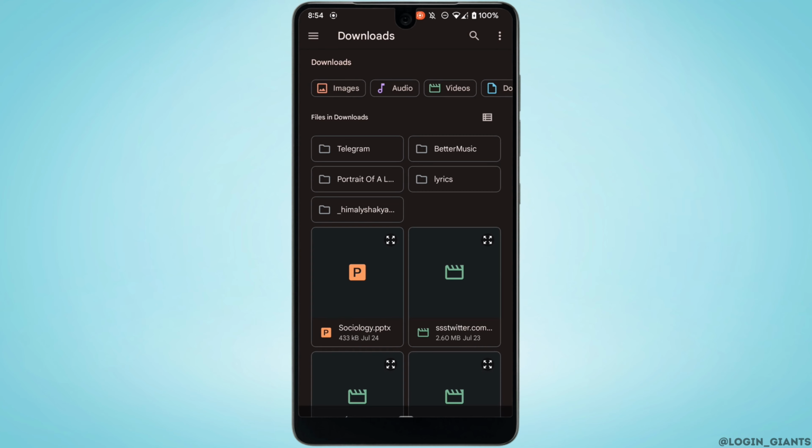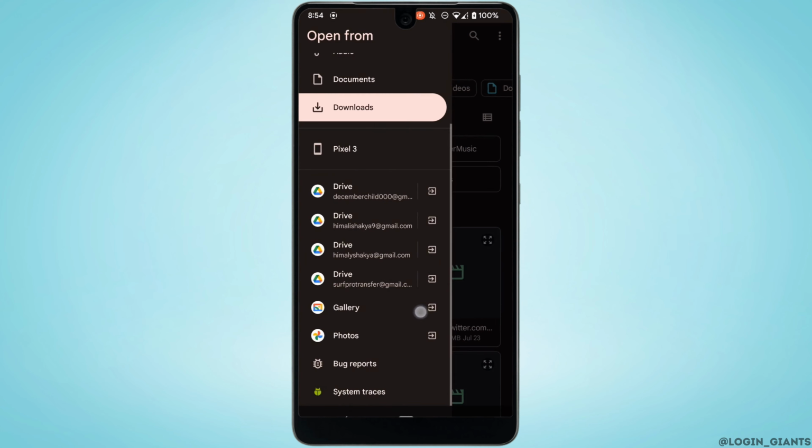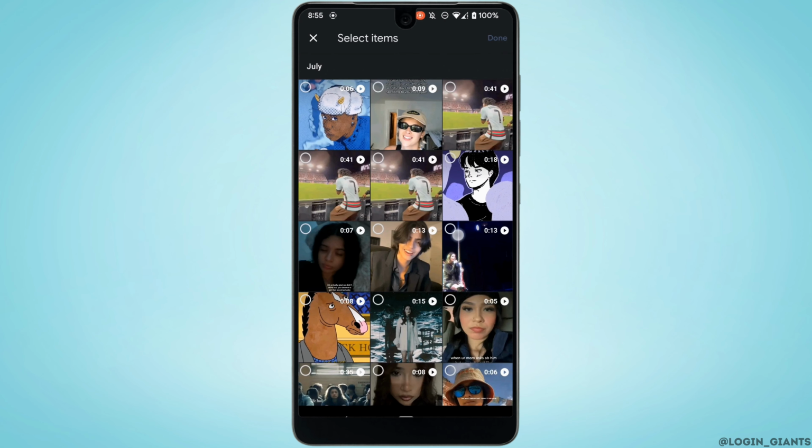Tap on this three line at the top left corner. Head over to your gallery. It will show you all the videos that are stored on your gallery. Now select the video that you want to send. And then tap on Done at the top right corner.